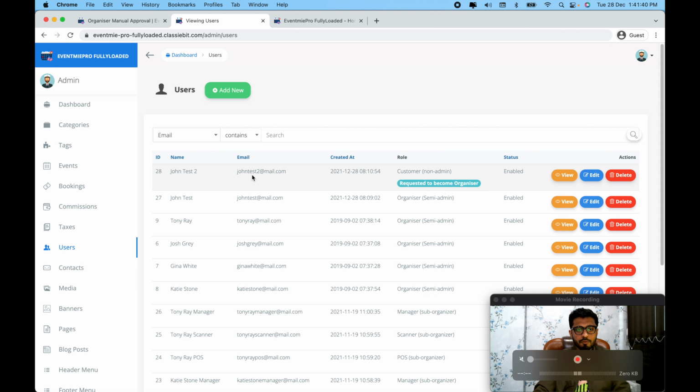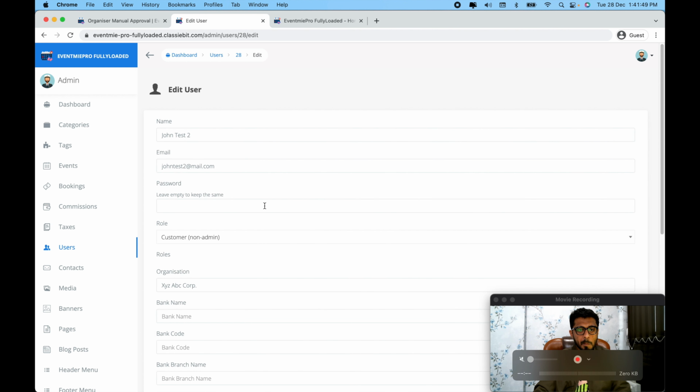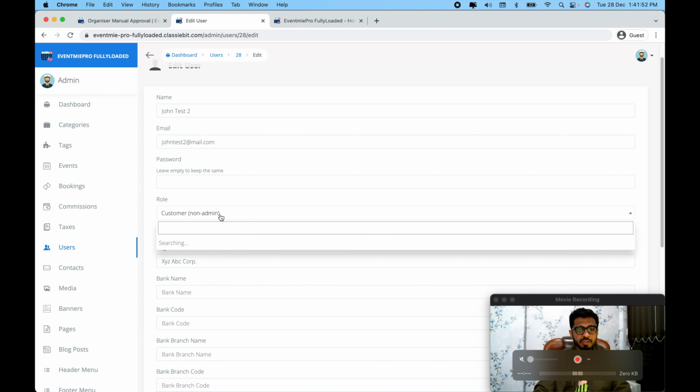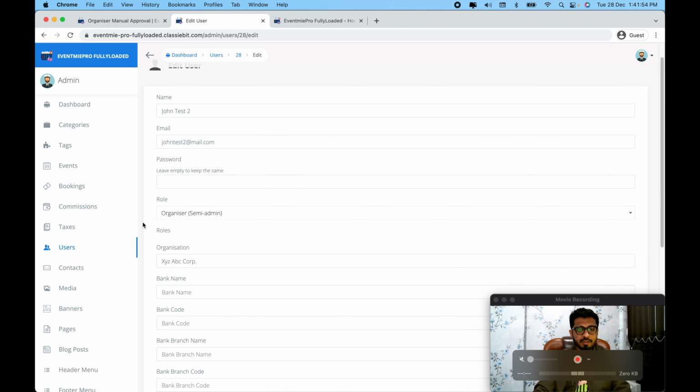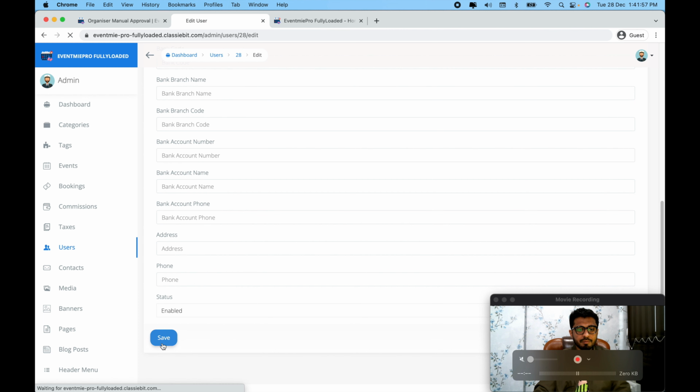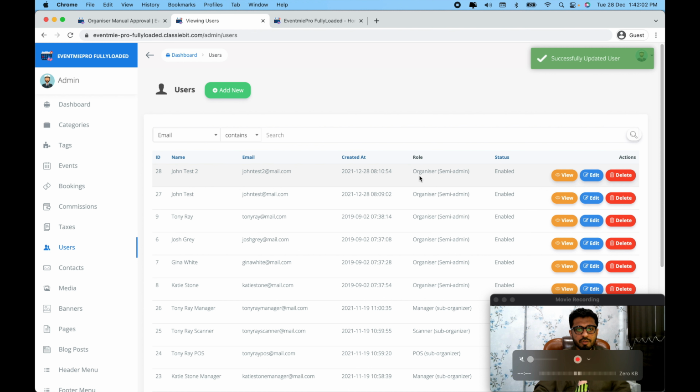First you can verify this by manually contacting this organizer, and then to approve this as organizer, click edit, and here you just need to change the role from customer to organizer and hit save. Once you click save, this customer has now become an organizer, and when you approve this customer as organizer, this user will receive a confirmation email that you have been successfully approved as organizer.